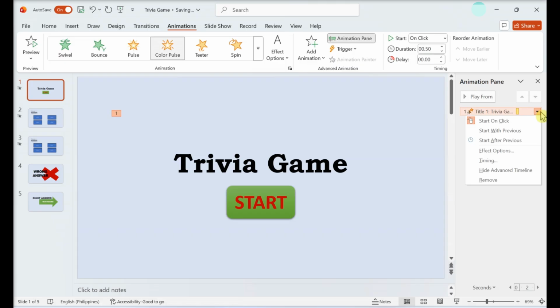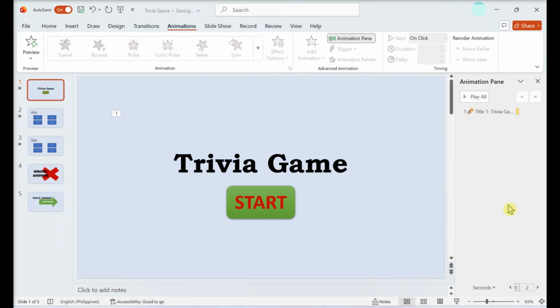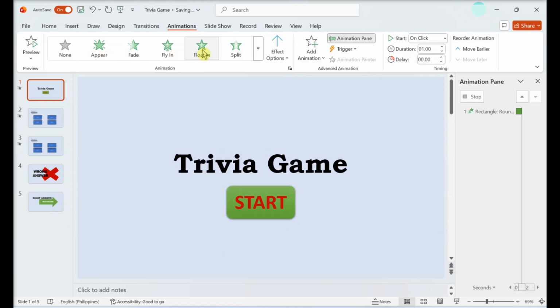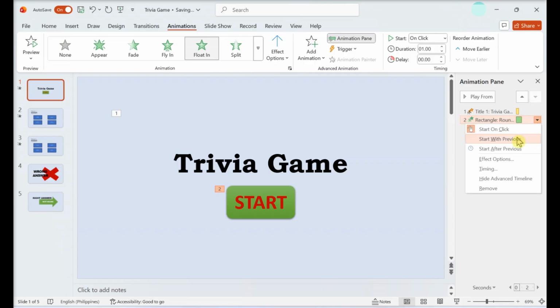If you want to customize the transition further, click Timing from the drop-down menu. This will open another window where you can control delays and animation duration. Select the next object to animate. Click the down arrow and select Start with Previous.